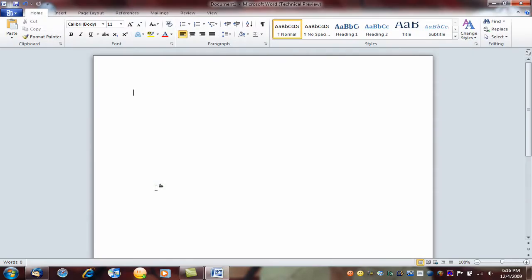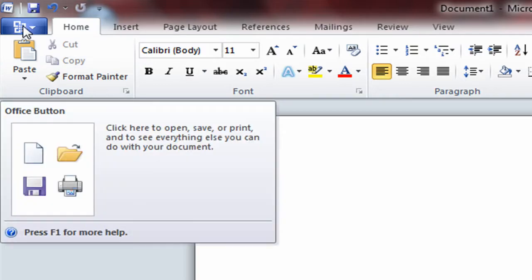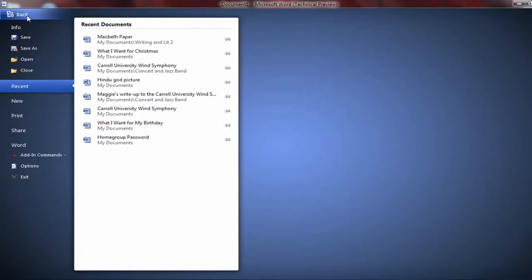As you can see, you're presented with that nice splash screen. I don't know if that's going to be official once they launch the product. It still has the same ribbon-like interface as in Office 2007, but there are a few enhancements. In all the Office programs, when you click on the Office button, instead of having a little drop-down menu, it now has all this stuff over here.